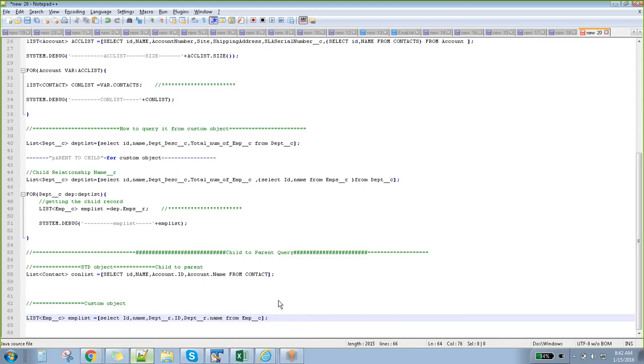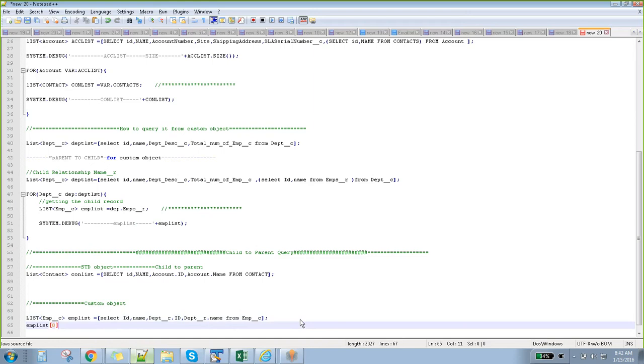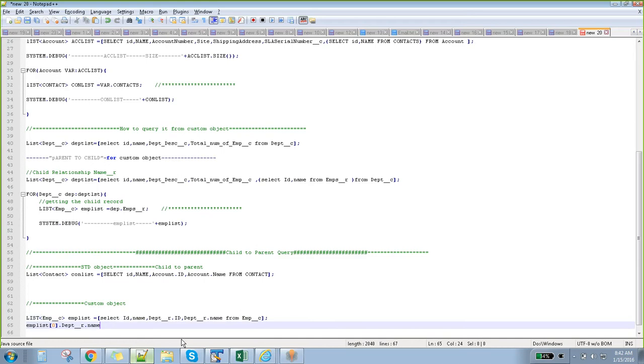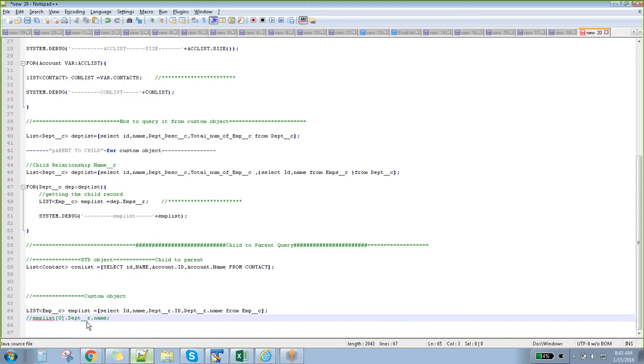In order to query the data, same thing. EmployeeList[0]. Let's say I won't use a for loop here. Employee[0].Department__r.Name. That's it. You want to get the department name, right? In order to get the department name, we have to use the __r. Custom object name dot name.